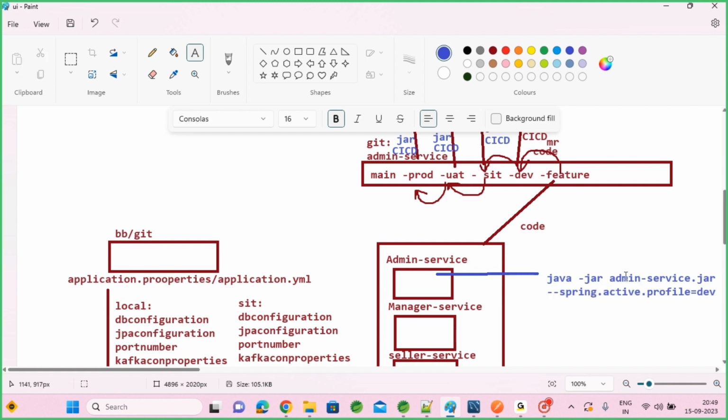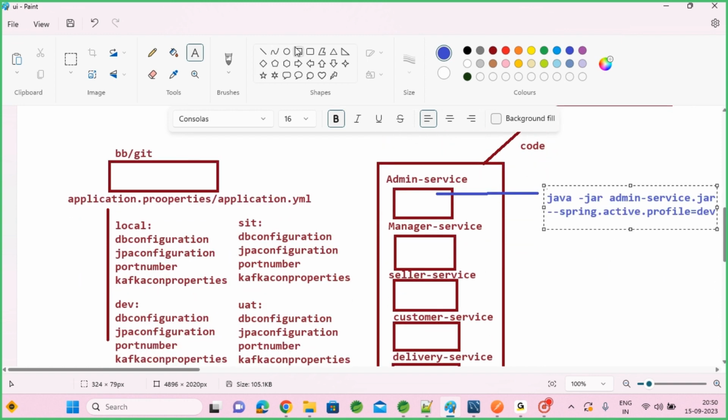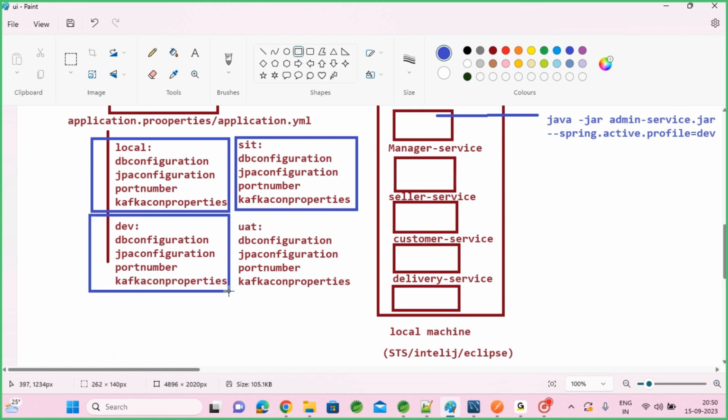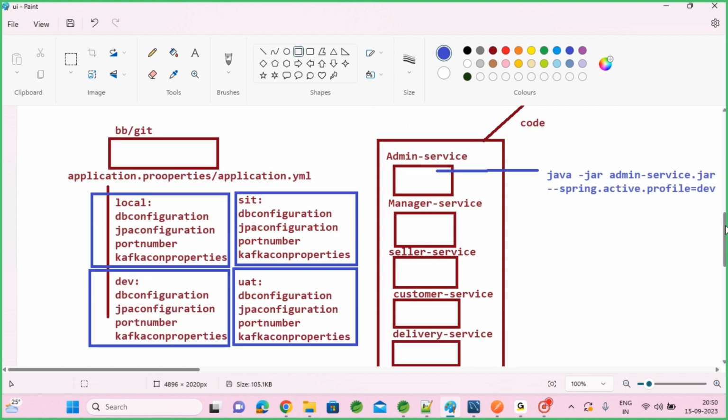What this profile decides is, while running your jar file, which properties need to be picked. In your cloud configuration project, you have properties. You have different local properties, SIT properties, a different set for every environment, different configurations. Same configurations we never use, same database we never use. Local database is different, testing is different, UAT is different, prod is different. So each profile's properties you will be maintaining here. Before running your jar file, you need to tell your profile also, because this admin jar file is capable of picking up any properties from here. So based on what you mention here, it will pick up that particular set of properties only.